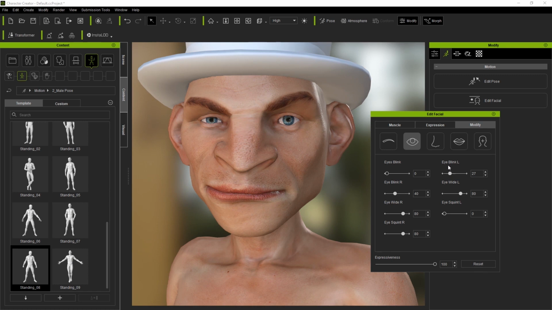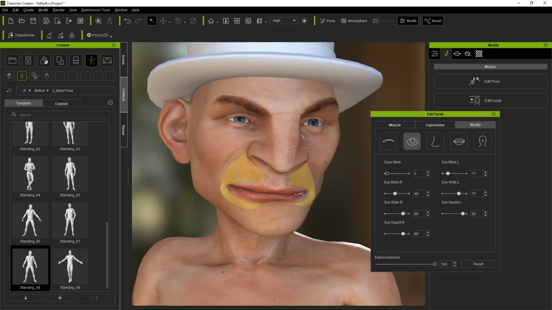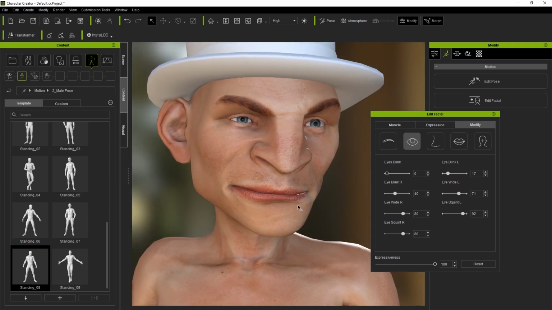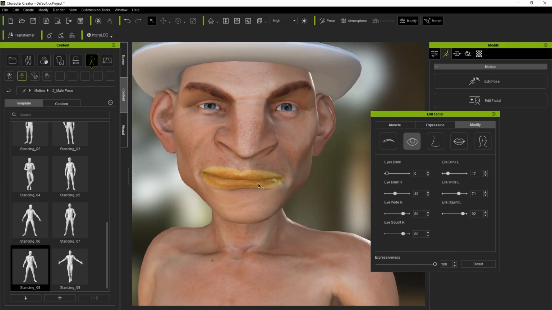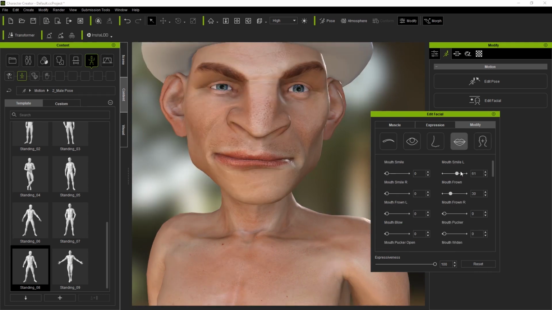Here we go. So is the eye blink left, L for left. So we can do something like this, or change anything that we want. We can make it squint to increase the expression or the intensity of the expression. And also there's a couple of things here with the mouth that I don't like. So just select the mouth, and again you can play around with all of these expressions, all these sliders to generate the expression that you want.